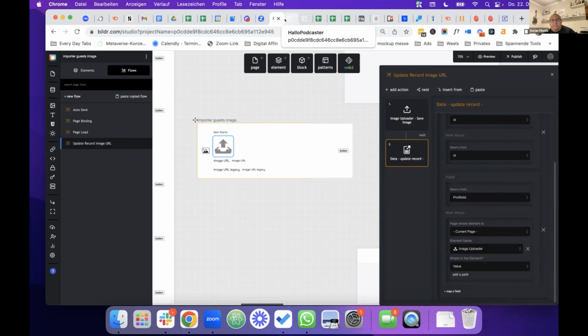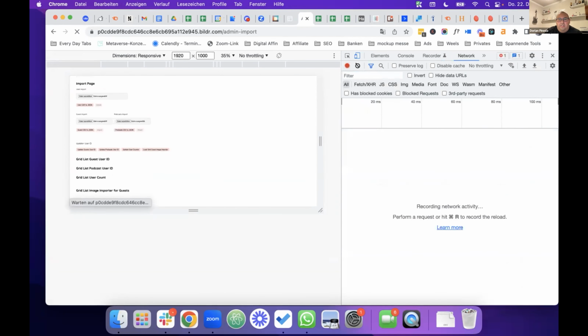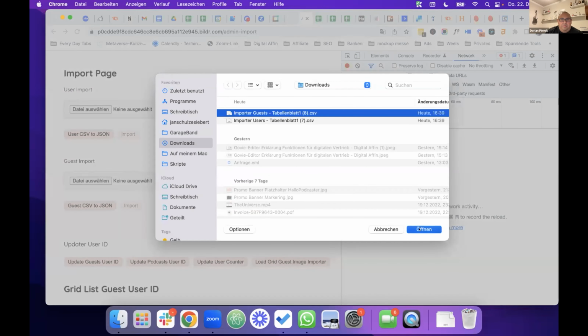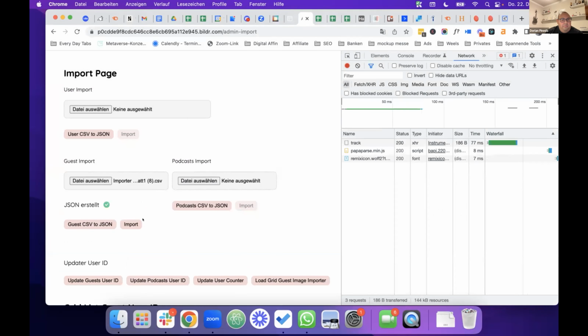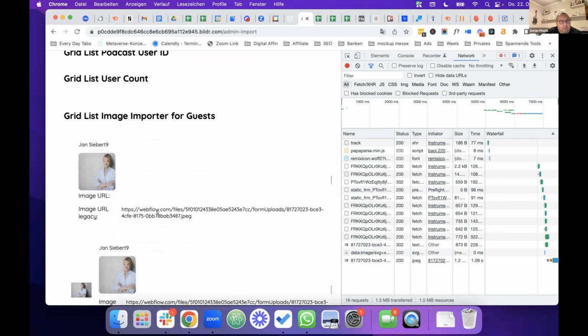Okay, so let's refresh. Let's try this again, and then let's keep the network open. And you can turn off the mobile, like where your cursor is right above it. There's that little devices icon. Yeah, just click that. There you go. So I import the guest again. Yeah. And then let's see. Nothing happened.